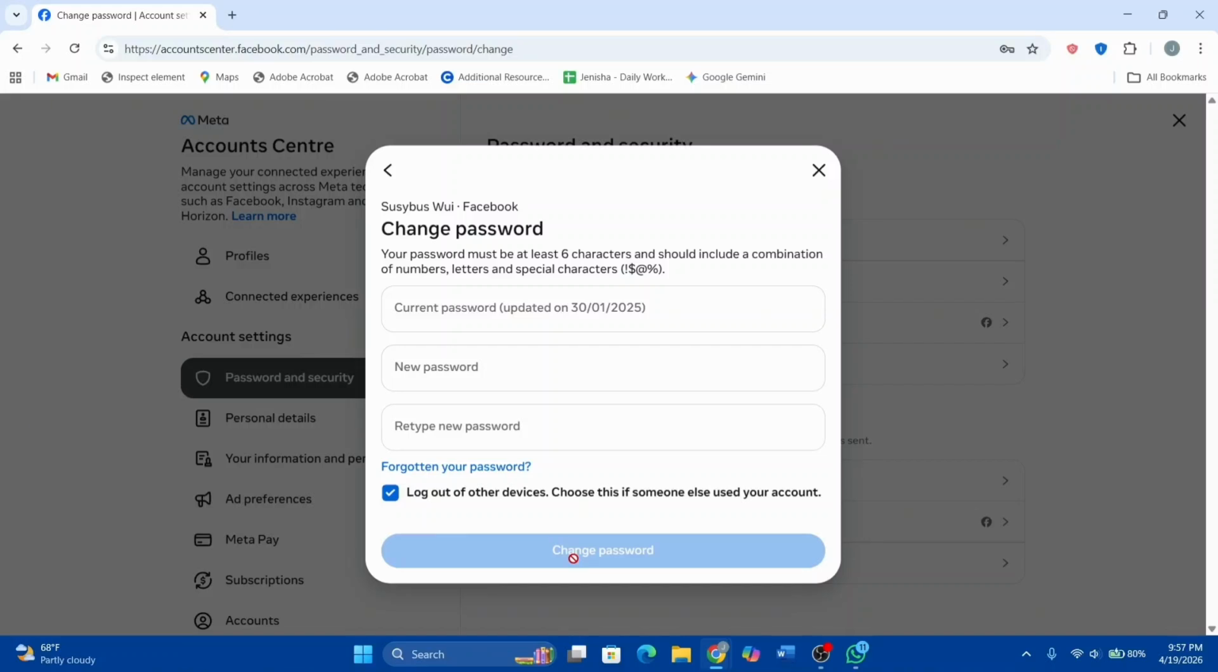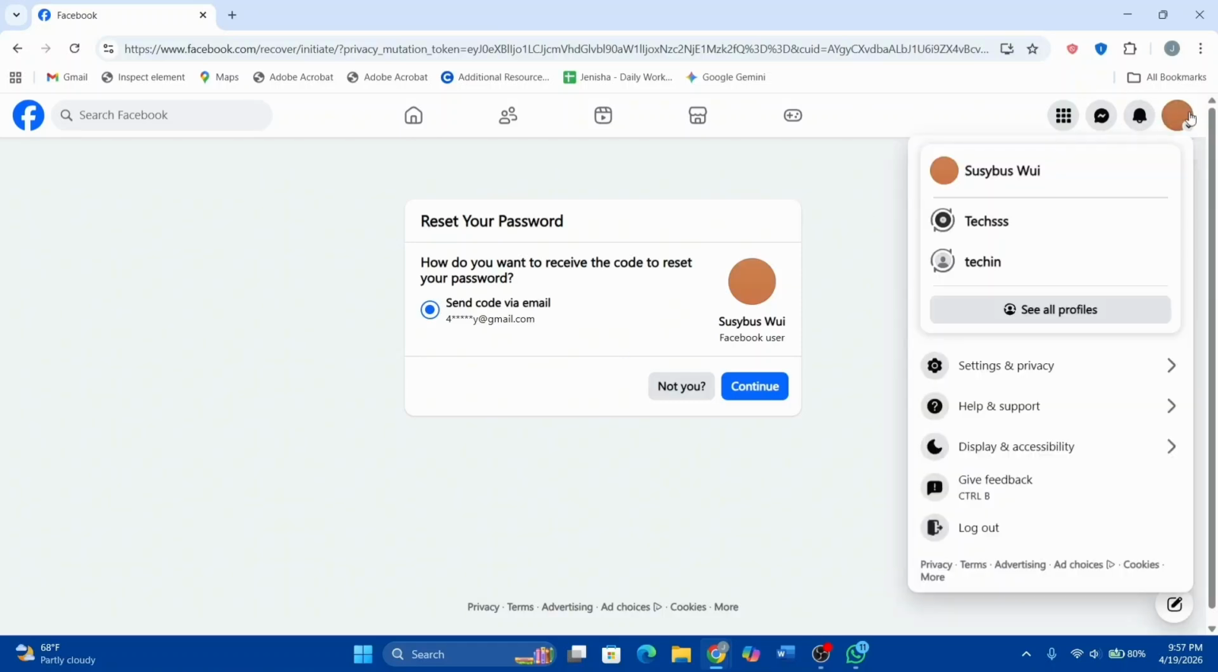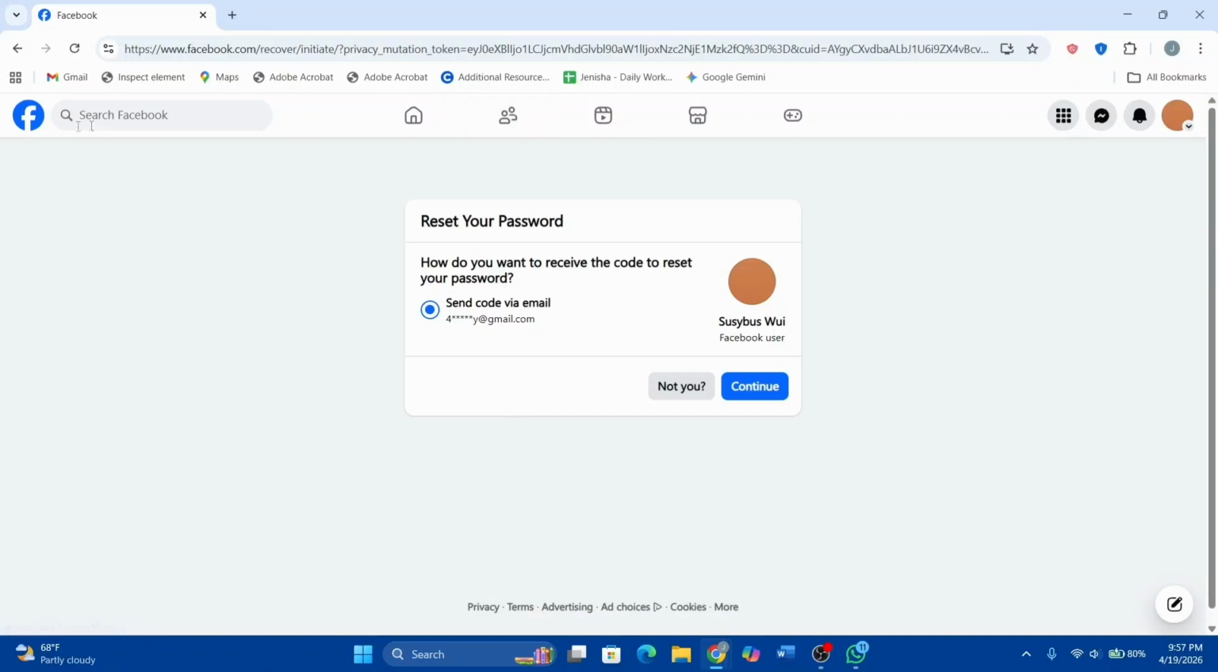If you have forgotten your old password, you can tap on this option called forgotten your password on the login page. And you can follow the steps using your email or phone number. And you can also use a very strong password, a mix of letters and numbers. And that should also do it for you.